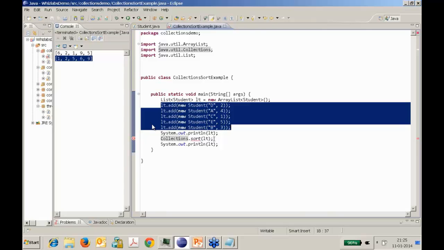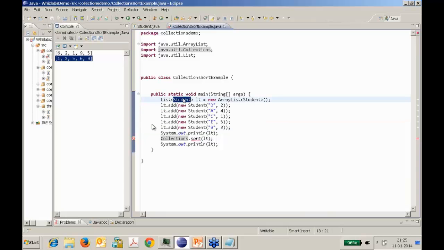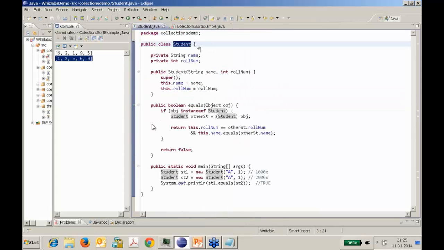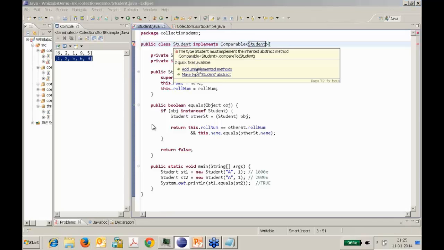Okay, so to make this work, you need to go to the Student class and make the Student class implement an interface called, any guesses? It's actually Comparable. Okay, what you need to do is implement this interface called Comparable.